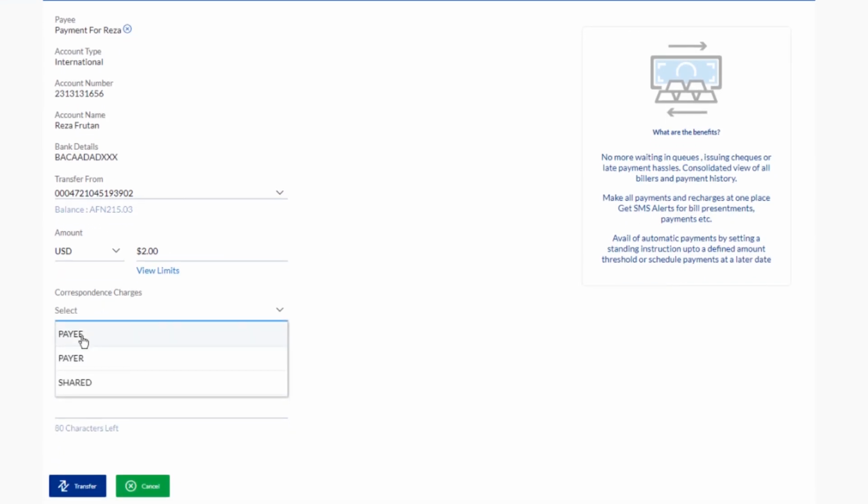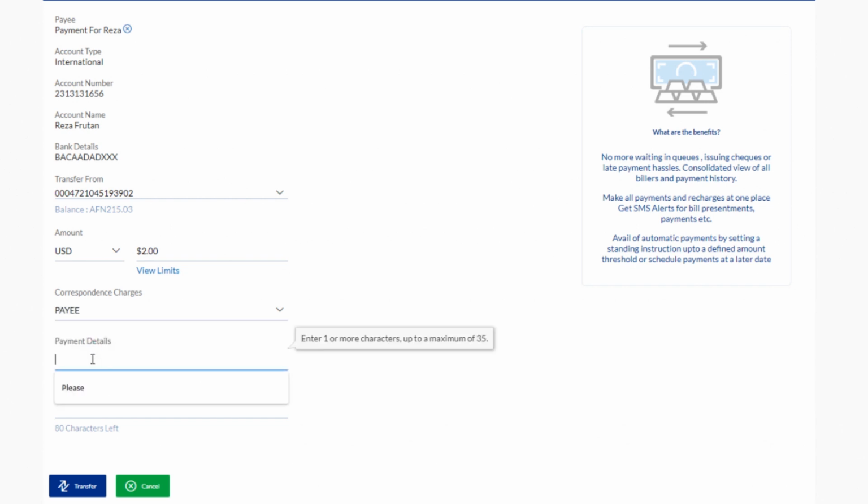In the transfer money section, we have a new option for transfer charges. That means we will be charged for this transaction. For this I will select payee, and the charge will be applied to the person who is receiving the money.